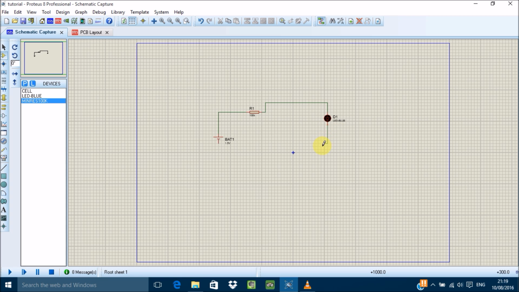Now the cathode will go to the negative or the ground. Common sense says there has to be a ground. For ground, you can see here is the terminal mode, right? Click on the terminal mode, and here are some of the options. Choose the ground. So I'm selecting ground and placing it here.